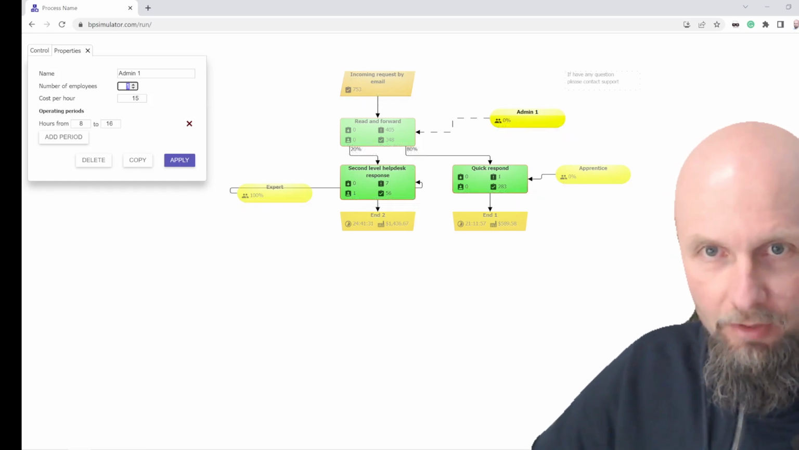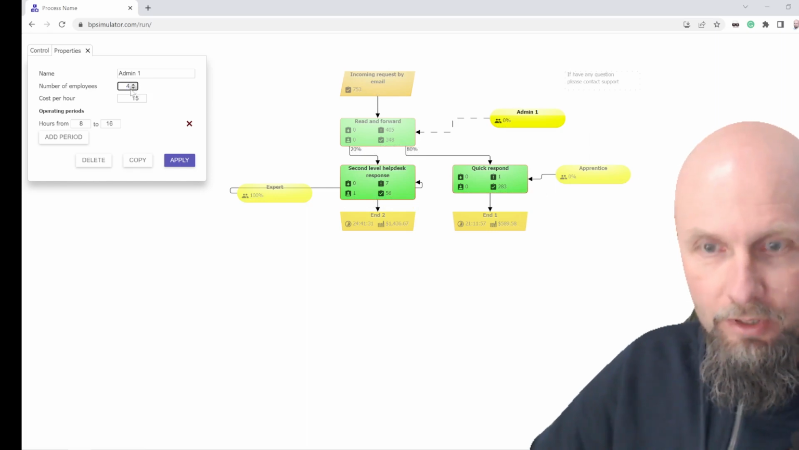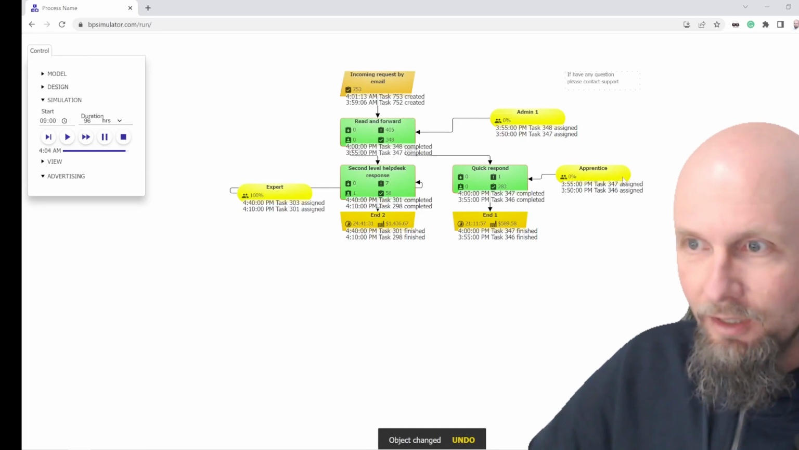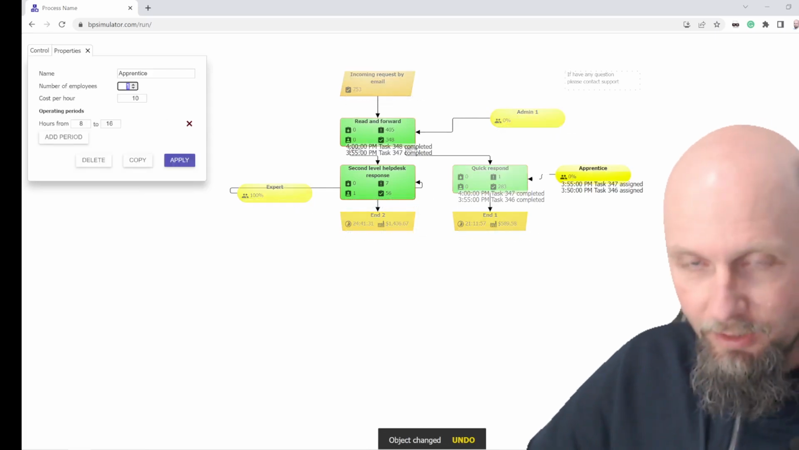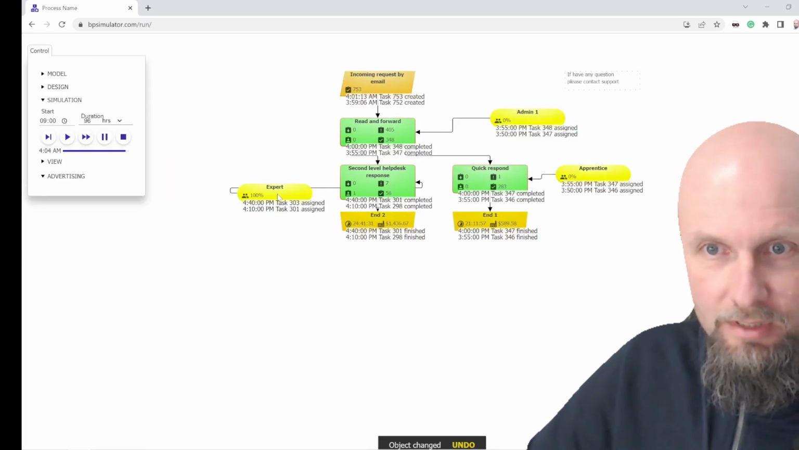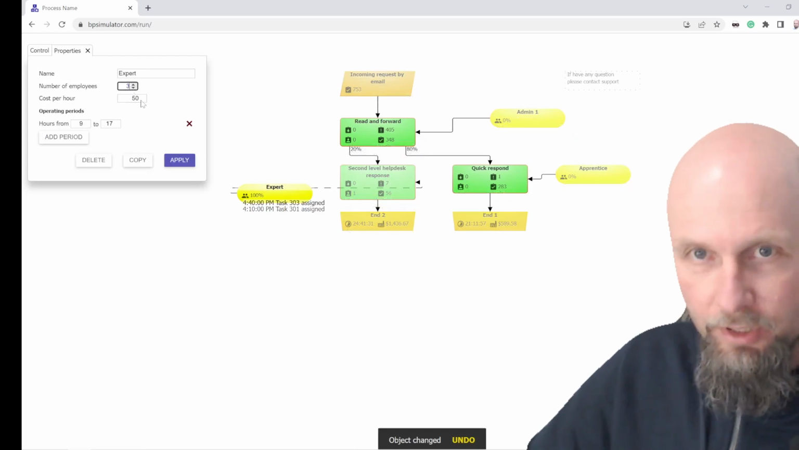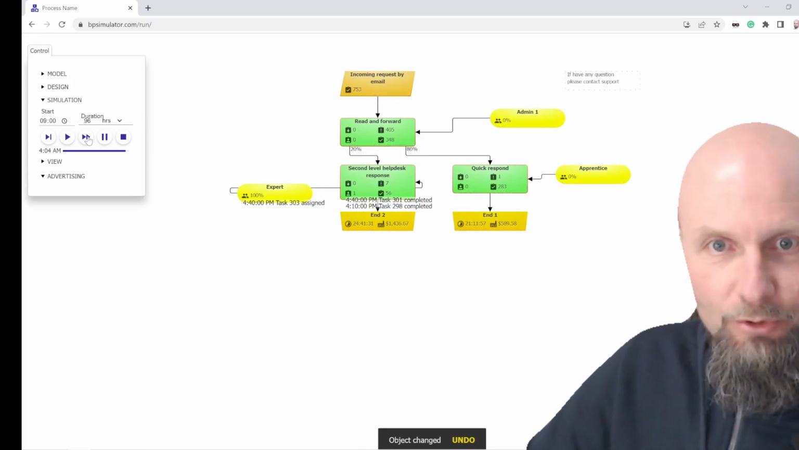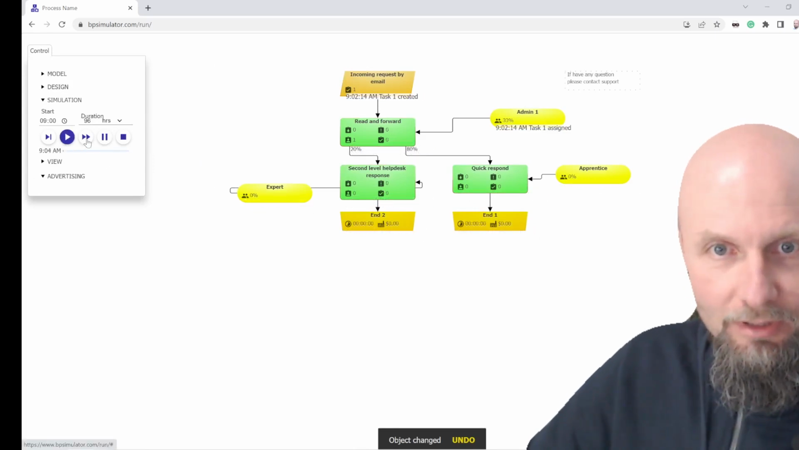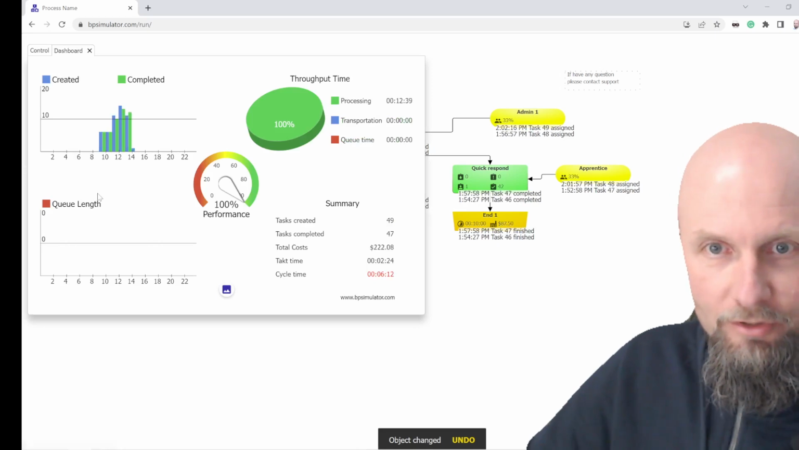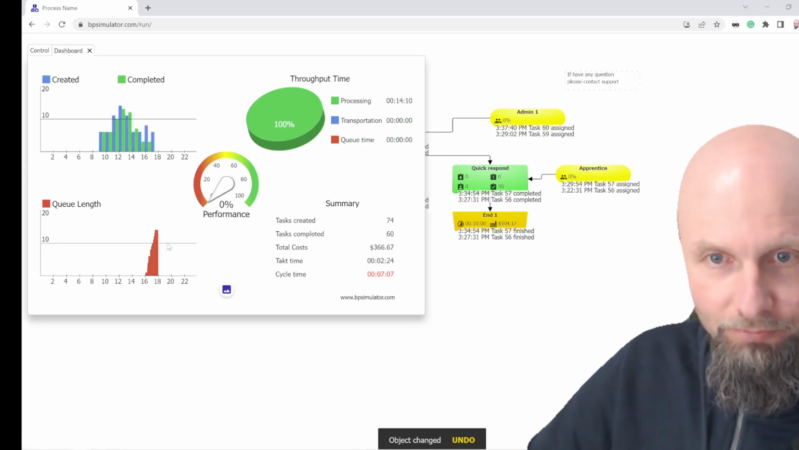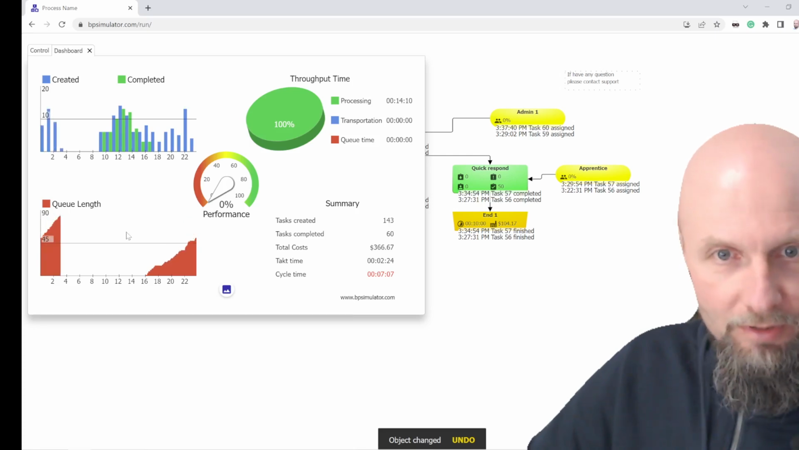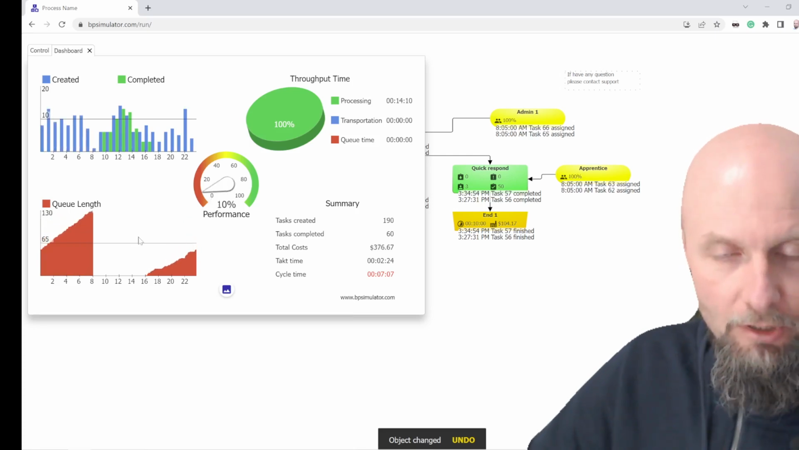And let's say we have 3 admins for the first activity and also 3 apprentices for quick responses and 3 experts for longer responses. I'm rerunning the simulation, observing the results, and let's see if we can keep up with these 200 emails, incoming emails per day.